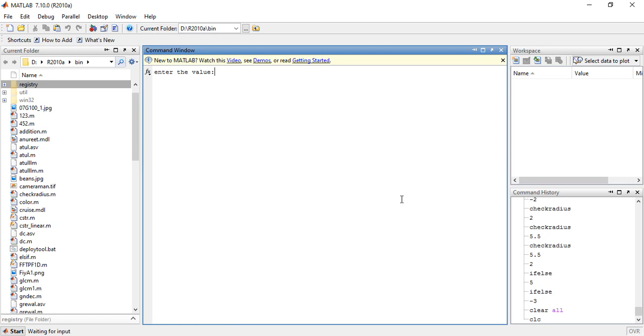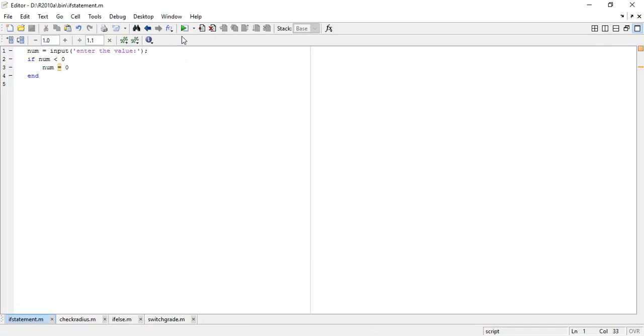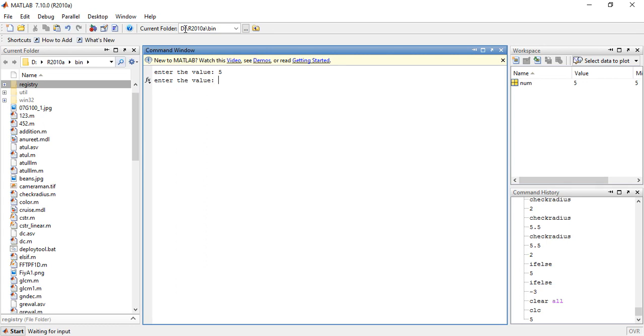Let us run this program. So here I have to enter a value. Let us suppose I am entering a value of 5. This will not display any result. But if I run the program and enter a value which is less than 0, the resultant will be displayed as 0. So this is how the if statement works.